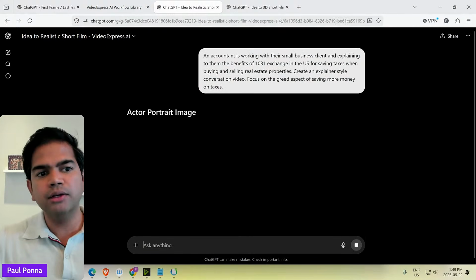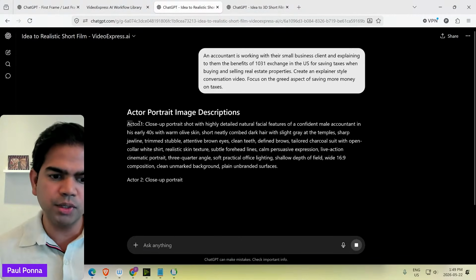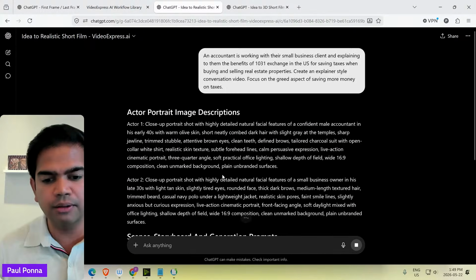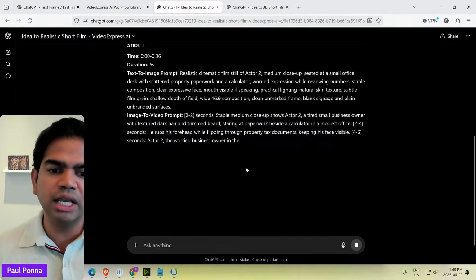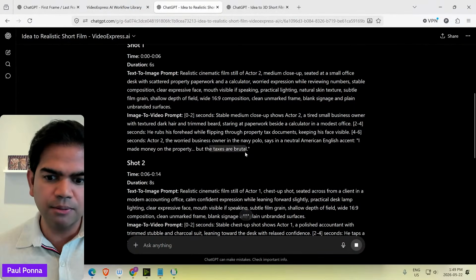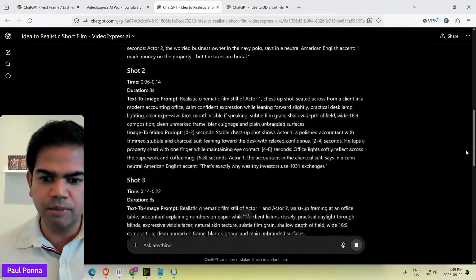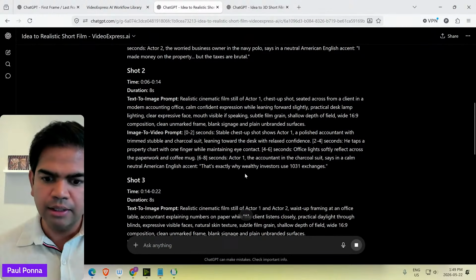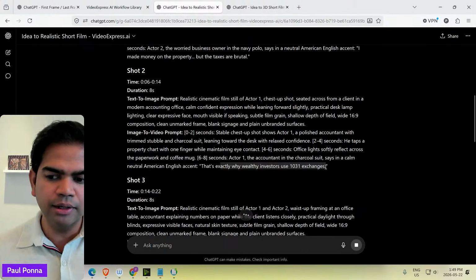And then you do. So now you see, it's still going to generate me the portrait, actor 1, actor 2, speaking style and all that. But now you see, I'm trying to do educational style, right? You see this, the accountant is saying, I made money on the property, but the taxes are brutal. The person tells them in the prompt here, and the accountant says, that's why wealthy investors use 1031 exchanges.